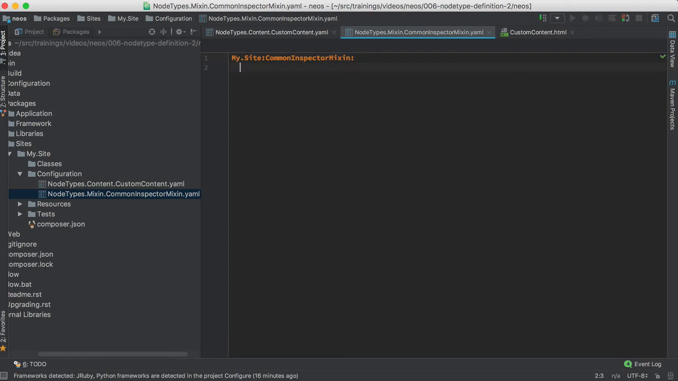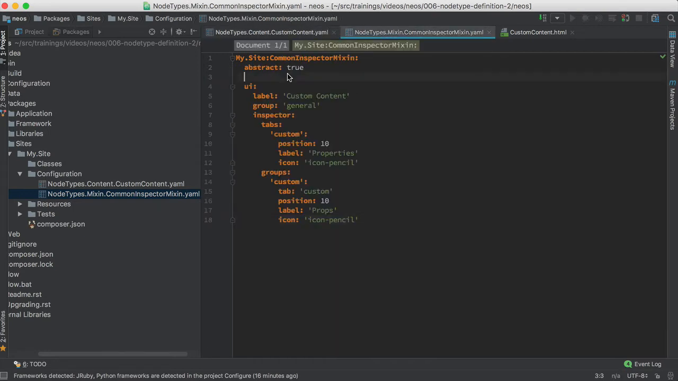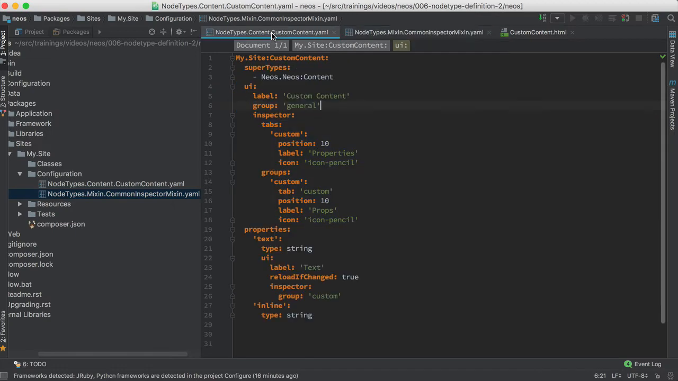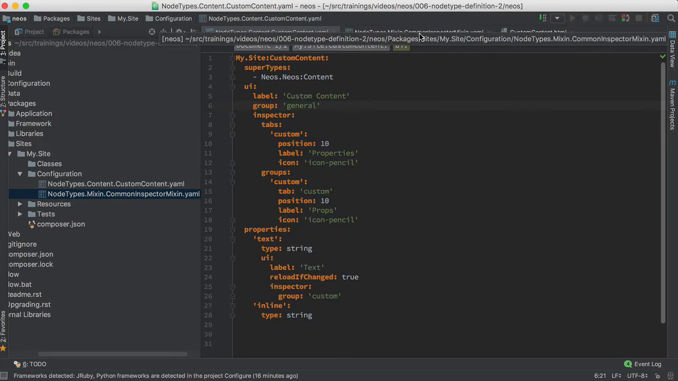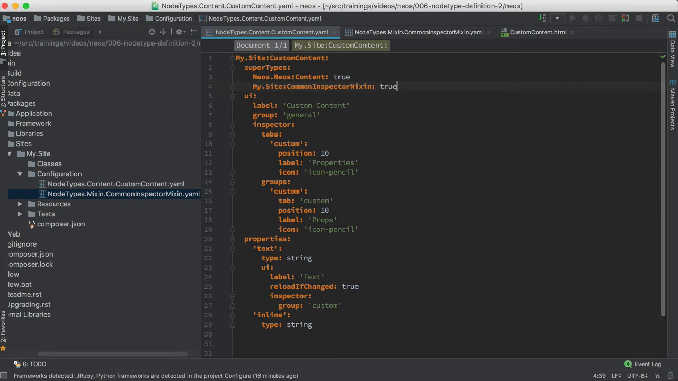You will notice it doesn't get any supertypes. Instead, we'll make it abstract, so no user will see this node type in a node creation dialog, and they can't create it. And now we can simply copy this part, paste it over here, and remove the label and group, which we don't need, to simply leave the inspector tab and group. And now we can reuse this common inspector mixin node type across all the custom node types we're going to build. Let's copy its name and rewrite this into a better syntax, which is the Boolean format, and inherit from this as well. And now, of course, we can remove it from here.